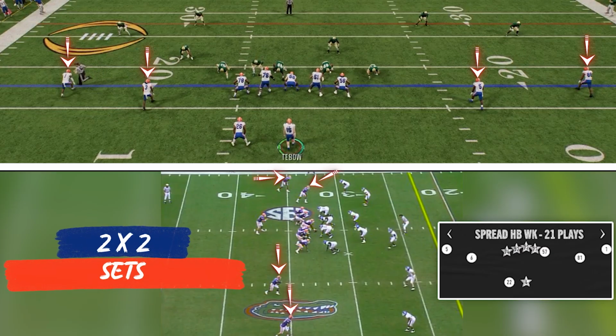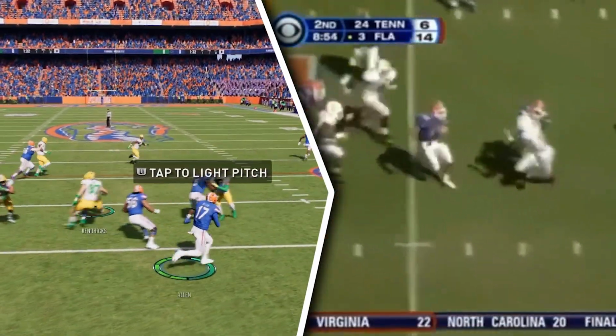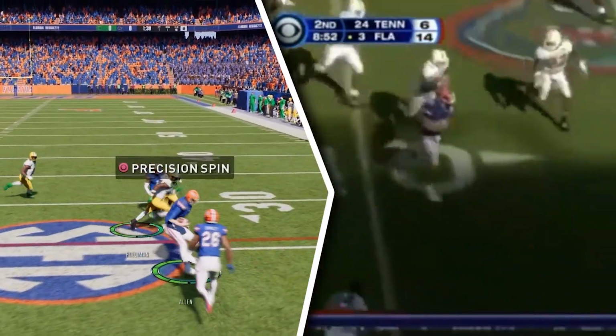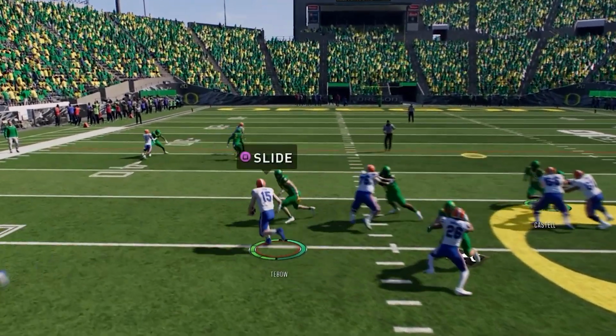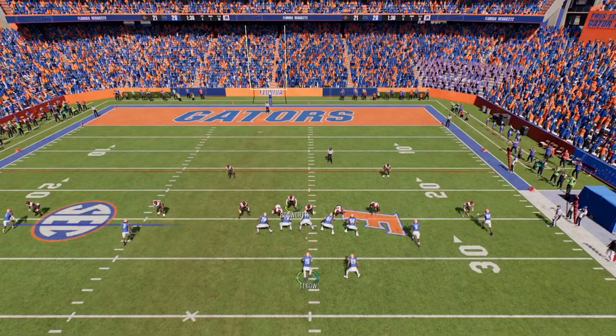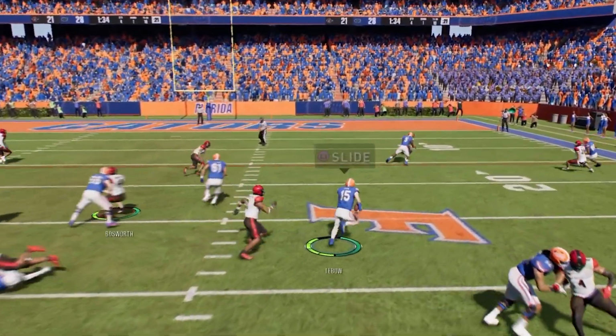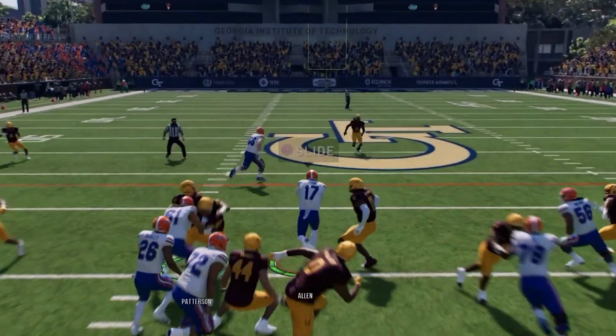Then the first formation we're looking at is spread HB weak. This is going to be a 2x2 look with slot receivers on each side of the ball. And this is something that the Florida Gators used a ton during his time in Gainesville. This alignment really forces defenses to cover the entire field, opening running lanes and isolating defenders in the pass game. This formation features some of the best QB runs in the entire game and allows us to get insanely creative with how we use Tebow.